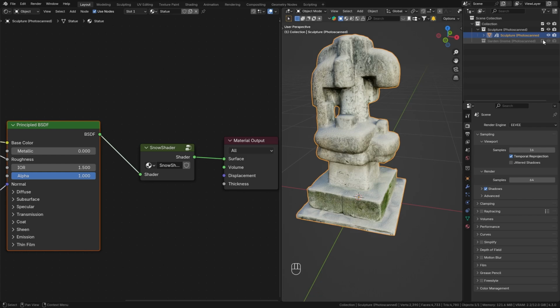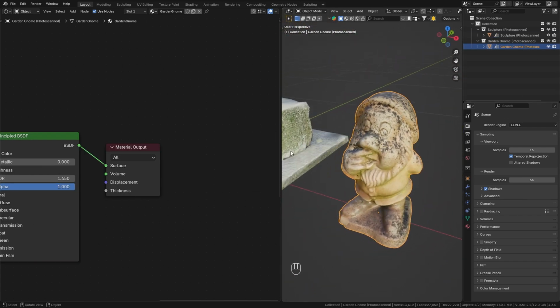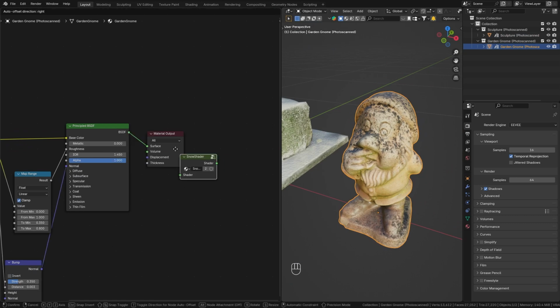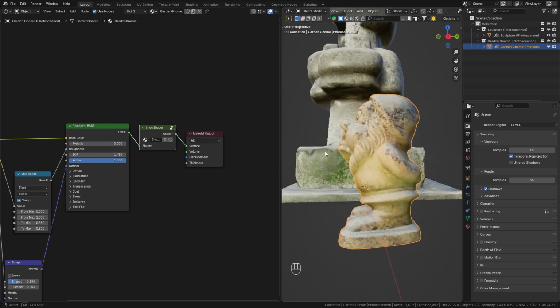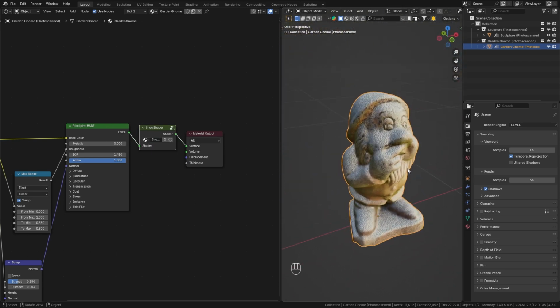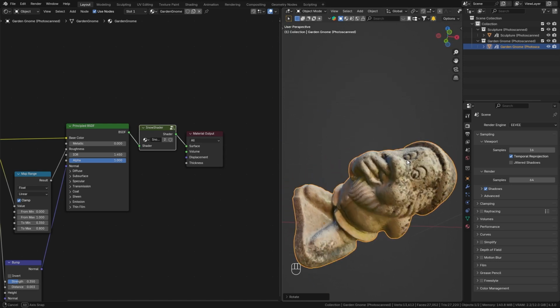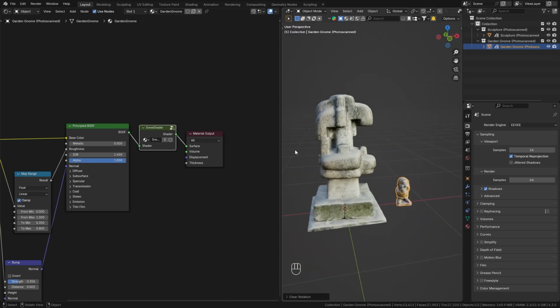And when we now have another object, for example this garden gnome, and we also want to add the snow effect, we can simply press Shift A and on the group bring in the snow shader and just add this to the end of your node tree. This is how quickly we can add snow to any other object. Rotate it around and it immediately adjusts. Okay, so this is how we can add snow on the shader level.